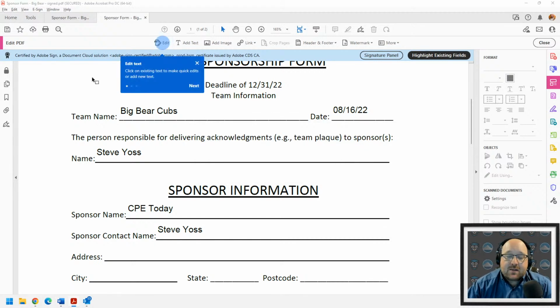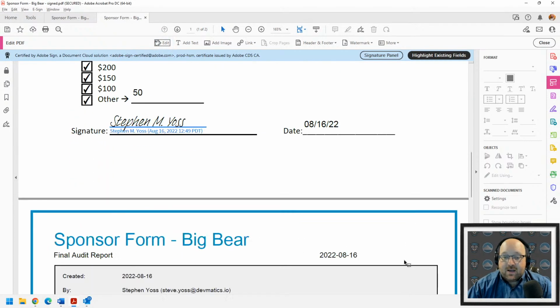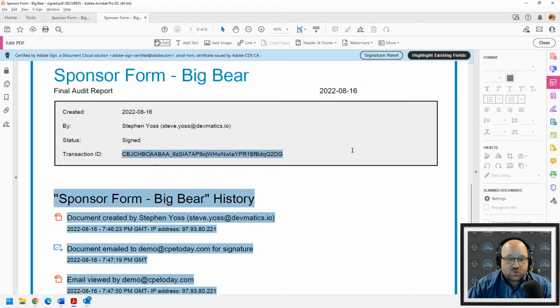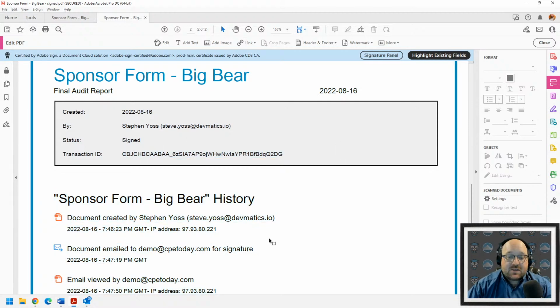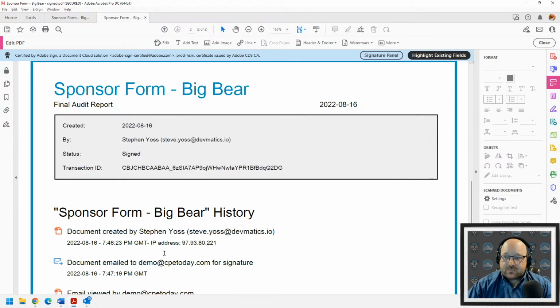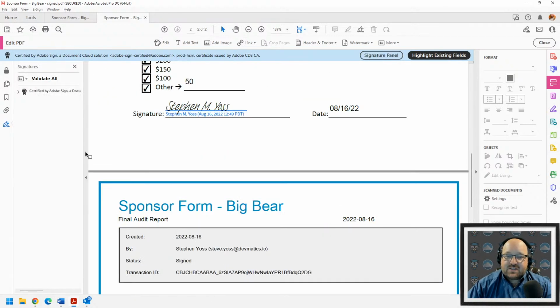Once this document has been signed, it's not something that anybody can modify without destroying the signature that is included. It'll give you an underline telling you who signed it, the date and time. And there's also a document that will show you the provenance of this document: the status, when it was signed, the transaction ID that is unique to this exact document, the history, okay? And there's also the signature panel.